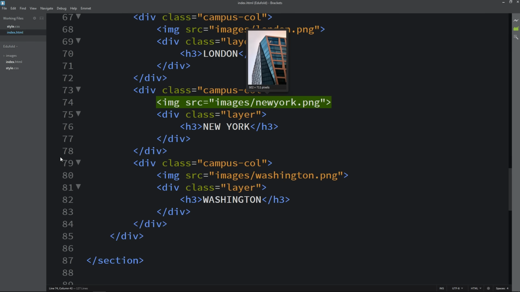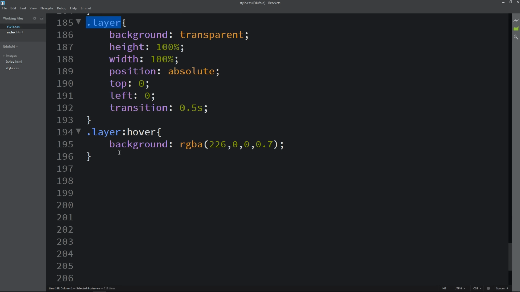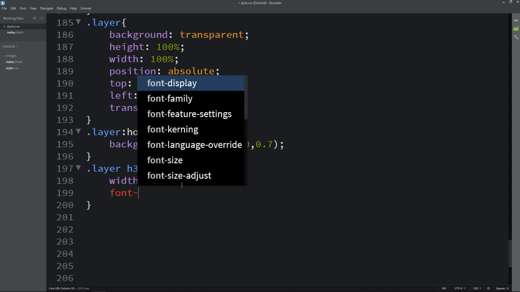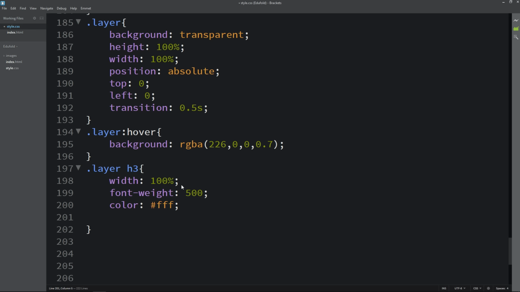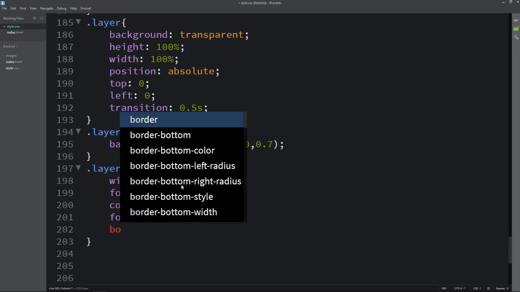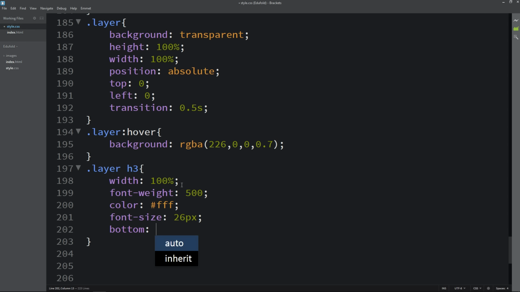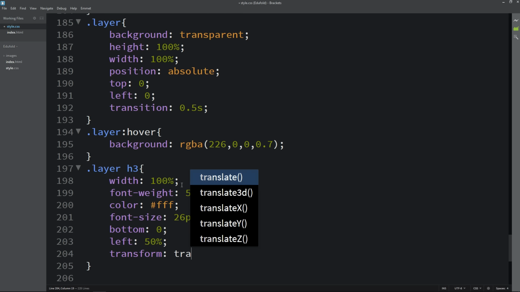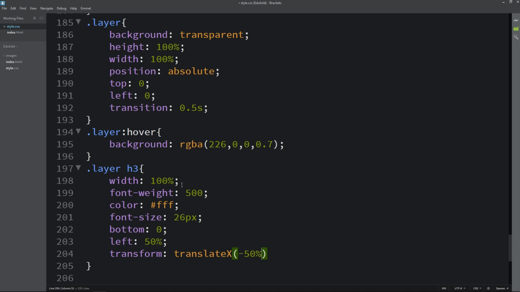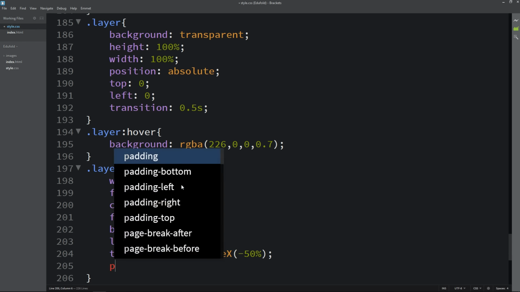Next we have to change the position of the title, and we will animate the title. So just come back and write this class name here, layer, then write h3. For this title we will add the width 100%, and we will change the font weight to 500. Then let's add the color white, and font size, it will be 26 pixel, so it will be big. Then bottom 0 and left 50%. Transform translate x minus 50%. So it will be at the bottom and center from the x-axis. Then position will be absolute.